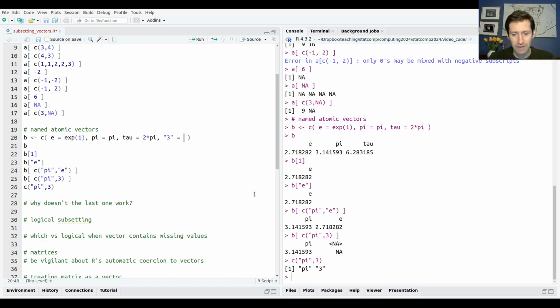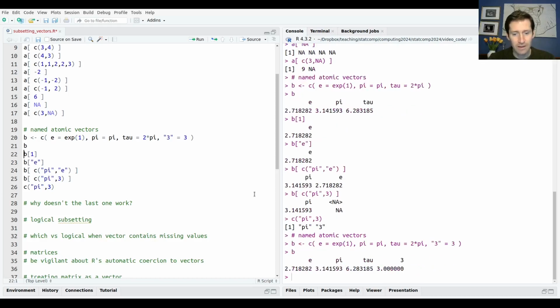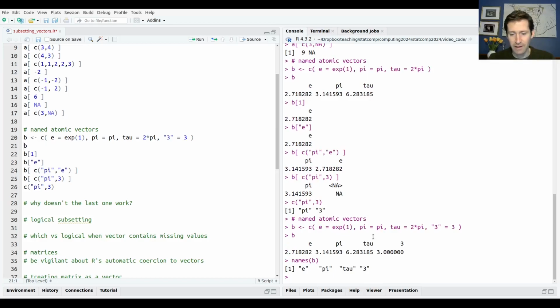Let's actually see if this does work. I've never tried this. That actually does work. So if you do names of B, you get that. Now I'm curious. So this is what you should be doing. As you're writing the code, curiosities may come up. This happens to me as well. I'm always learning new things about R. My curiosity is, what happens if you do this?